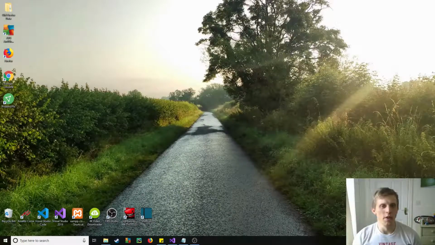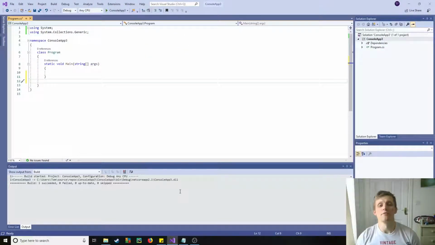So now that I've explained a bit about what recursion is, we're going to go into Visual Studio and have a look at an example. I haven't written this example yet, but I'm going to write it while you're watching and try to explain what I'm doing as I go along, and hopefully by the end of the video it'll make some kind of sense.